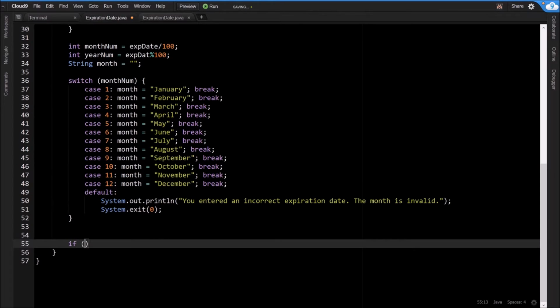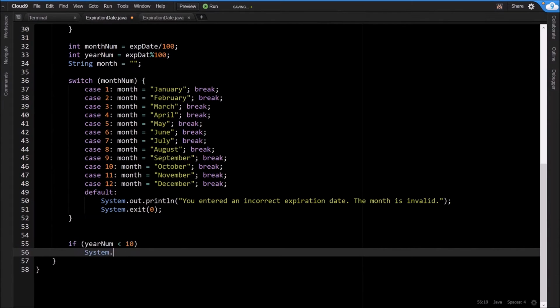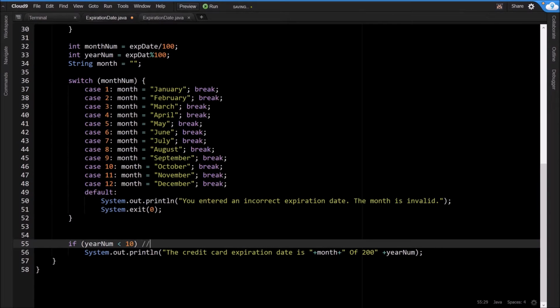If the year_num is less than 10, then system.out.println the credit card expiration date is, and then we add the month. Let's not forget the parentheses around the month, and then we'll add some more text of 200 plus year_num. And this basically is to address anything that I mentioned before, so the year 2001 prints out versus 201.